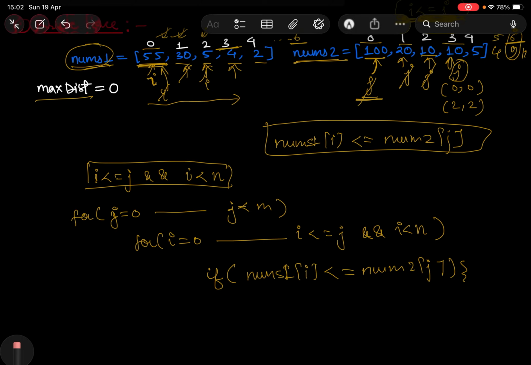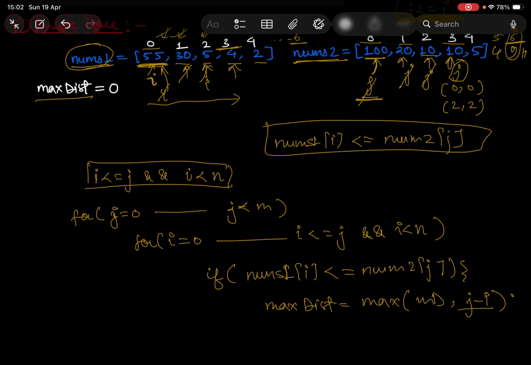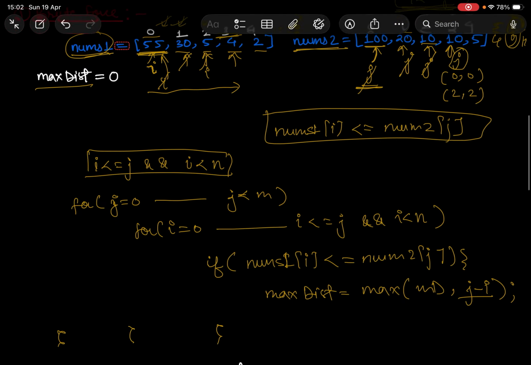Okay, let's write it that way. Max distance to be the max of this max distance, comma, j minus i. This is our value. So this is it for this. So this is the approach for this problem.